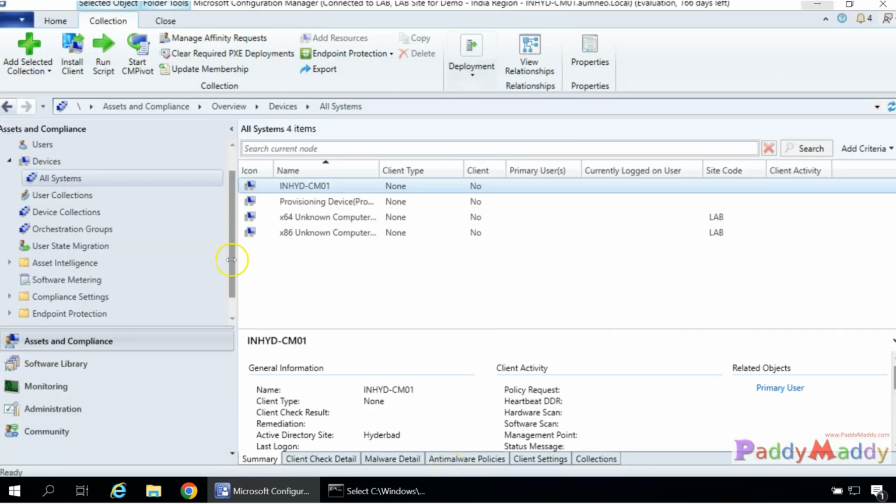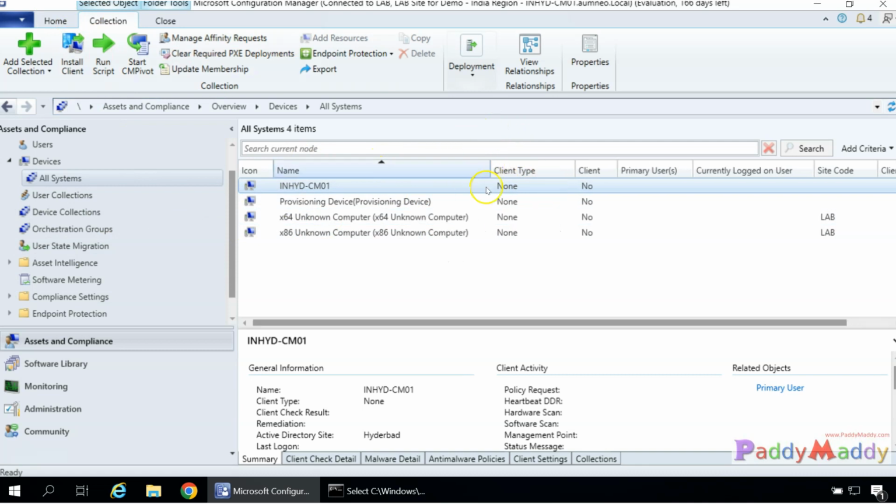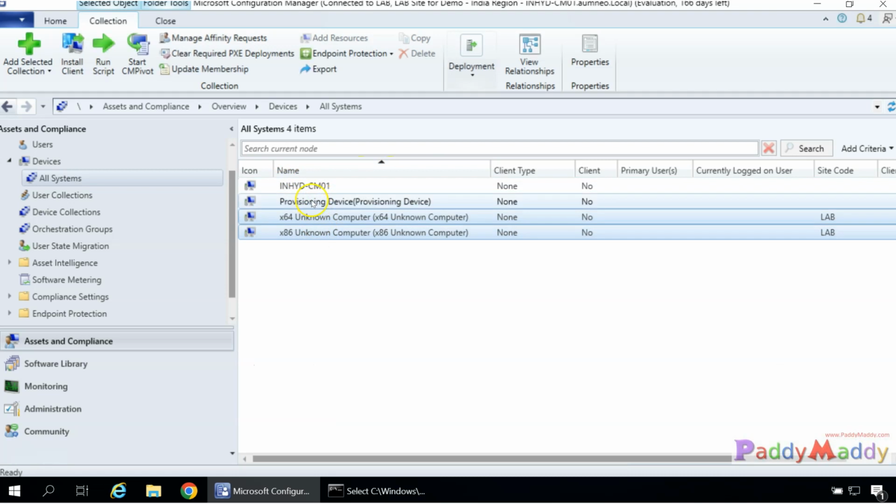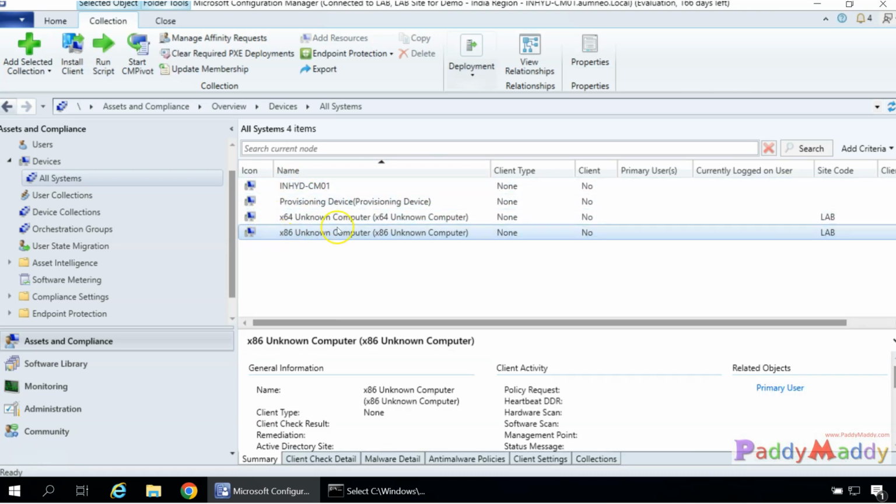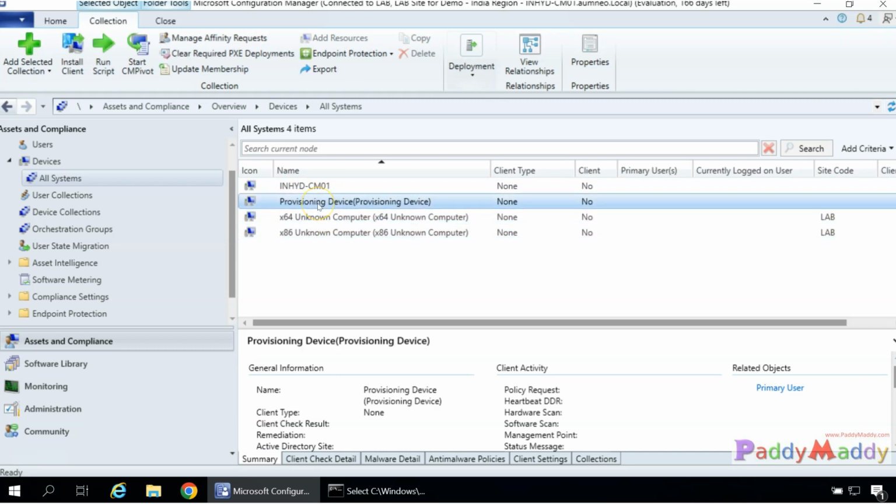But at this point of time, there's only one machine, which is the server itself, that is the SCCM server. On its own it has come up and it is showing. So the remaining three we would talk about at a later point. These are not really computers. These are the default things which are used for a different purpose. It isn't relevant for this lecture, but we would be touching on them at a later point of time.